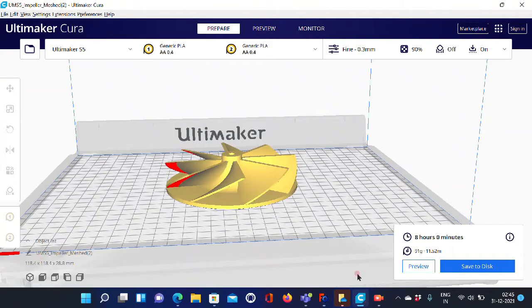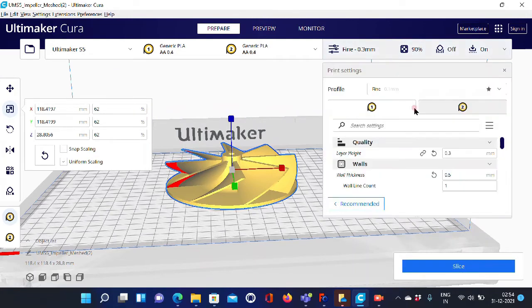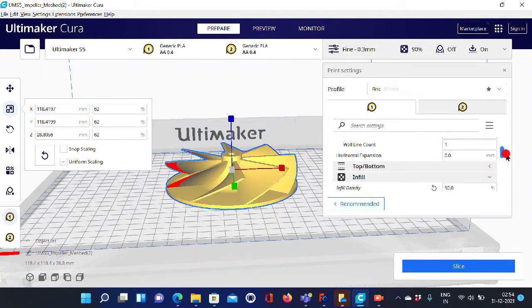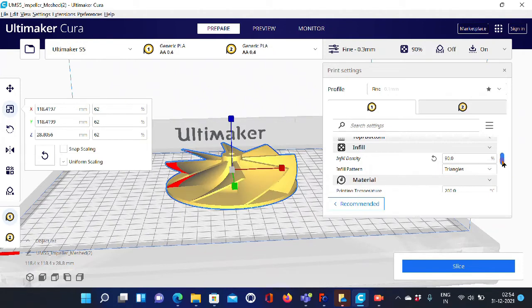Now we move on to the CURA part. Here, firstly, I have reduced the entire scale to 62%. Now, for the print settings, I have set the layer height at 0.3 millimeters, the wall thickness at 0.5 millimeters, and I have used an infill density of 90% with an infill pattern that is triangles.